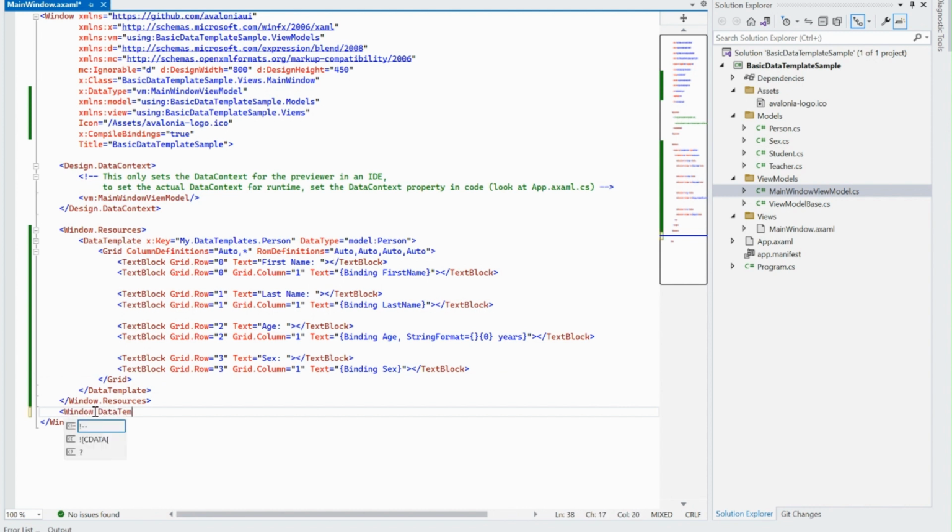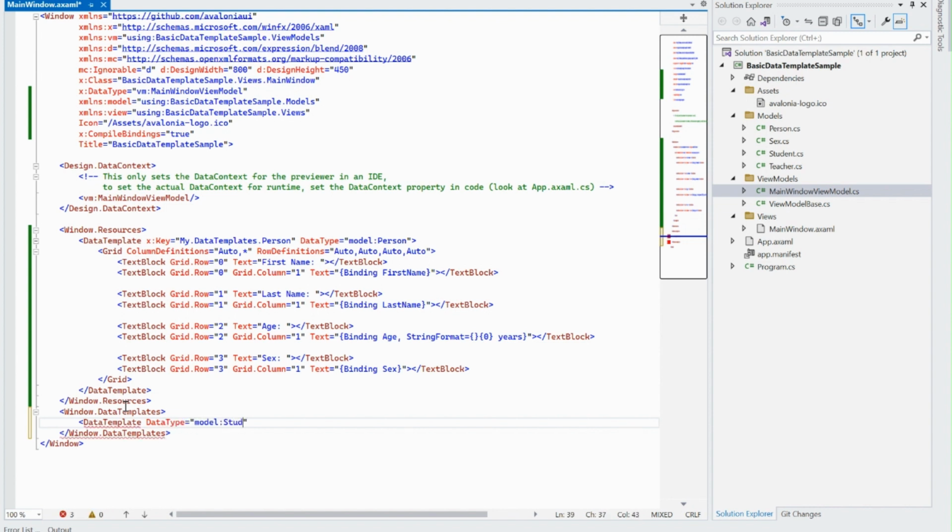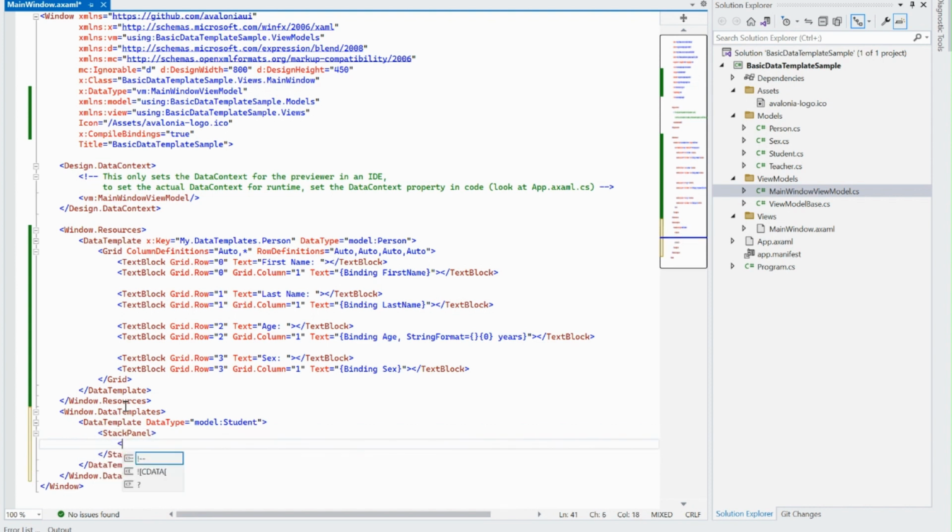Okay, next let's add a data template for a student. Mind the order of the templates, begin with the most specific first. So let's create a data template of data type model dot model colon student. And we'll create a stack panel and a text block inside that stack panel. Let's set the font weight to bold, and the text will be bound to the grade.